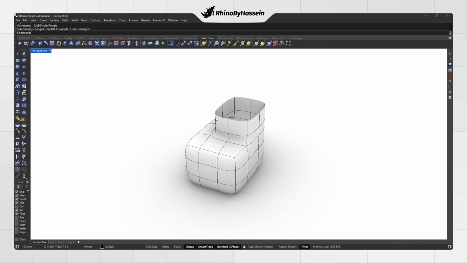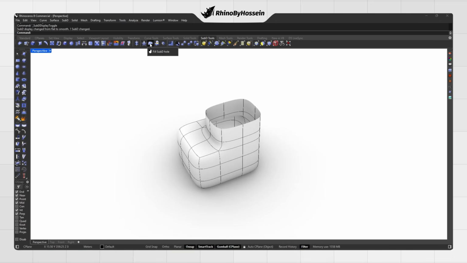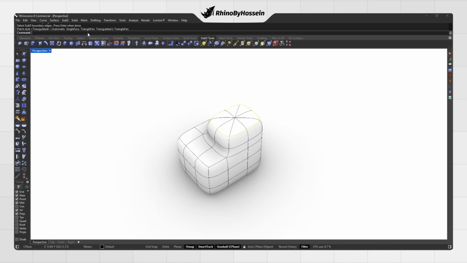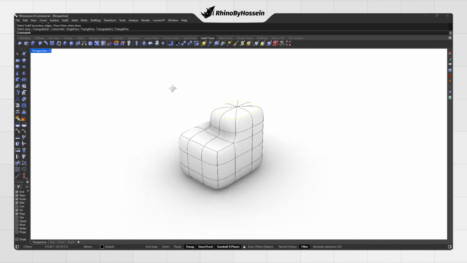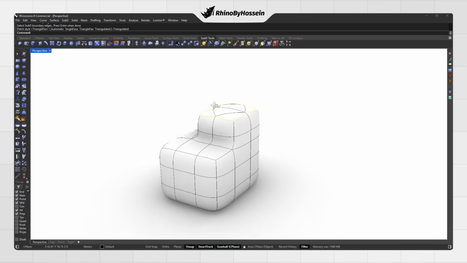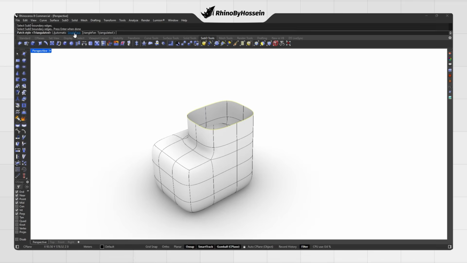After deleting a face, we may need to fill the empty area again. This is where the fill SubD hole command is used. This command attempts to create a new surface and close the existing opening. For simple holes, it usually produces very good results. But if the surrounding topology is complex, we need to check whether the new structure is clean and suitable.